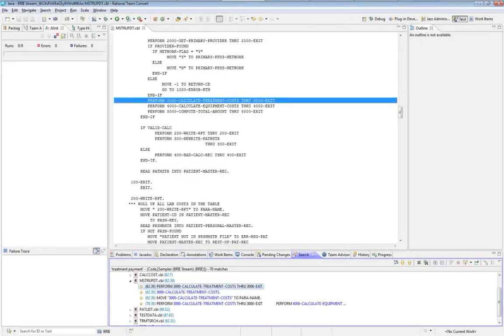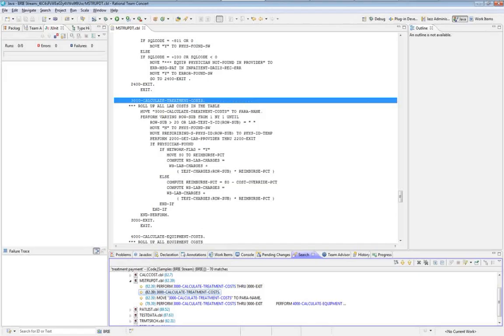So as you can see, the first one is a perform statement for paragraph 3000, calculate treatment costs. And even though we use the term treatment payment in the search, because context-aware search knows that cost and payment are synonyms in this context, it will find the treatment costs paragraph, even though we were looking for treatment payment. And all the rest of the matches in this file pertain to the same paragraph in various ways.